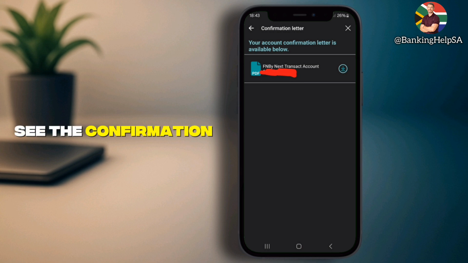Here you will see the confirmation letter for your account. Your account details will appear as a PDF file, and you can tap the download icon on the right to save it or send it wherever you need, and that is it.